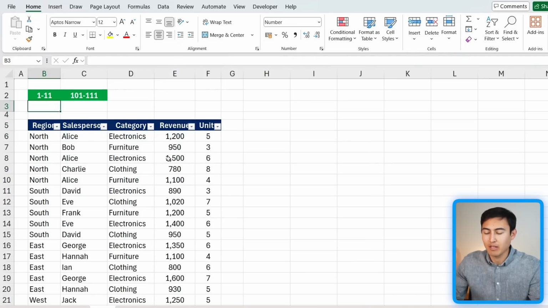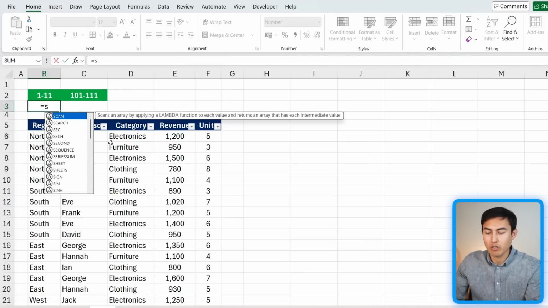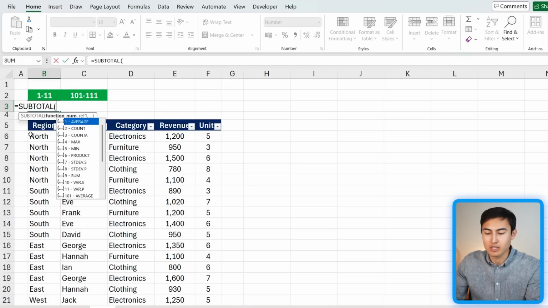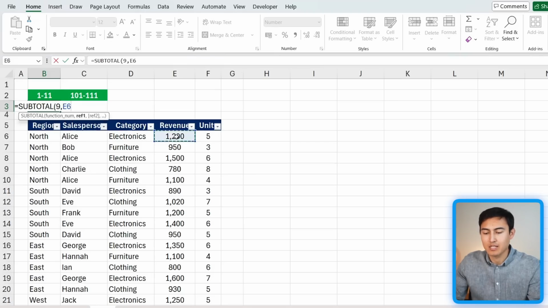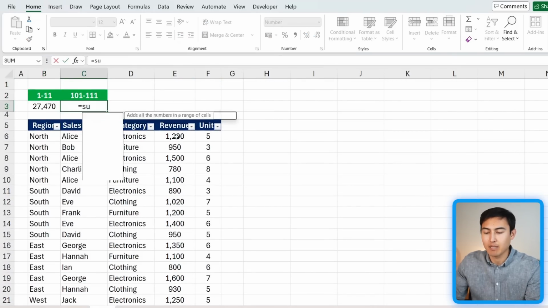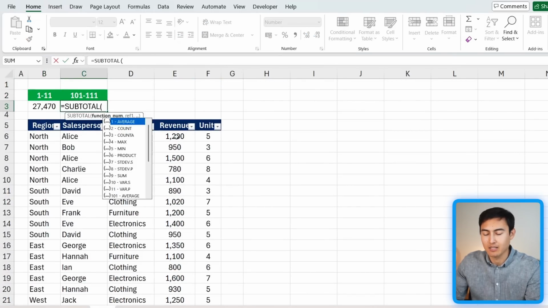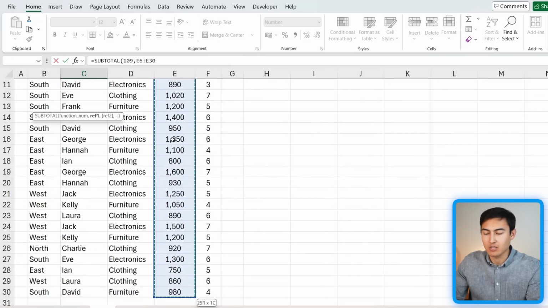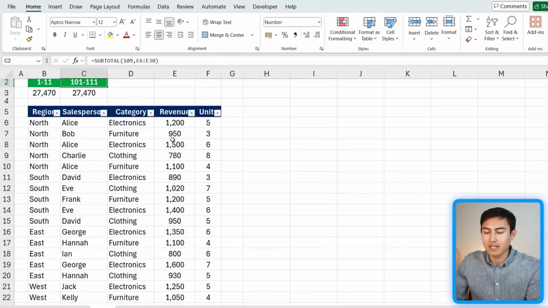So suppose we're just looking for the sum of revenue, and with one of these we'll use the 1 to 11 side, and with the other function we'll use the 101 to 111. So I'm just looking for the sum, that's number 9 for me, comma, and I'm just gonna select this whole area. Let's see what happens there. I get this figure, and then I'm gonna do the same thing with the other side. So subtotal, but this time I'm going all the way down to 109. That's the number I want, and the revenue is just gonna be this range here. Control Shift down, hit enter there to close that.